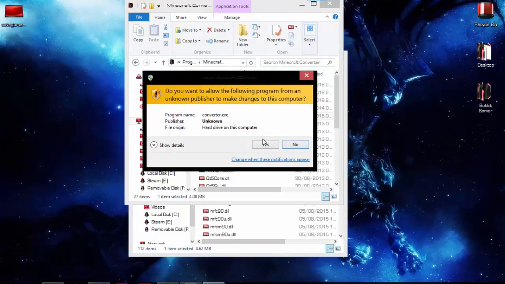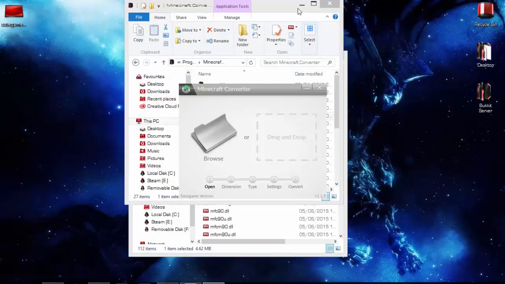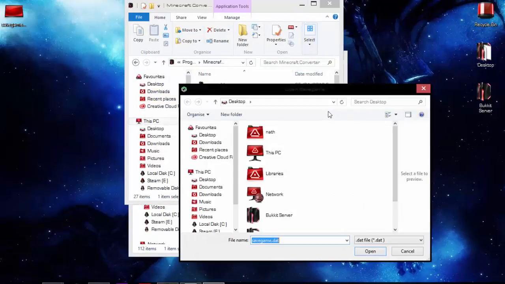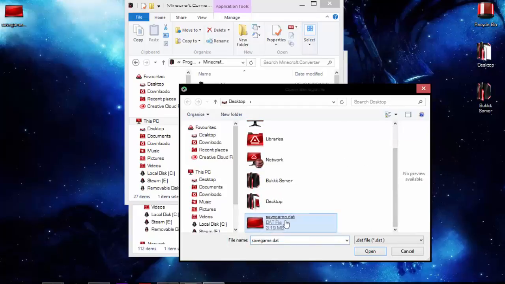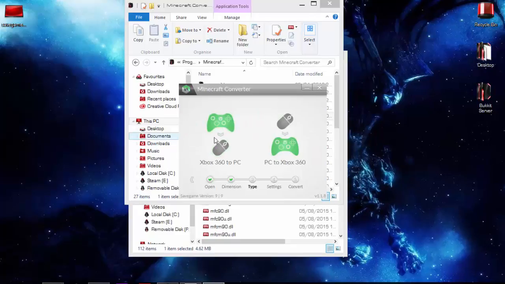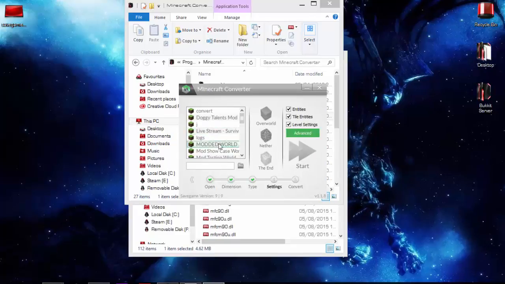Like I said, you don't want to go on your Minecraft 360 world on your Minecraft PC, because you will just mess up. So you want to select what we're editing. I'm editing the one we extracted in Overworld. We did Xbox to PC, so now it's PC to Xbox 360. You want to click no, find the world.